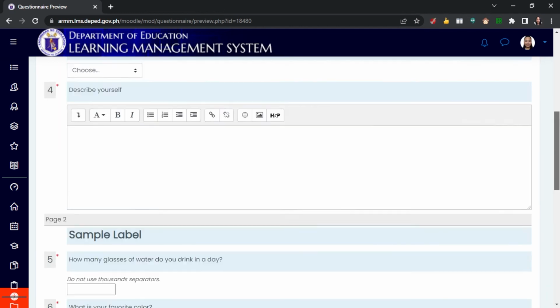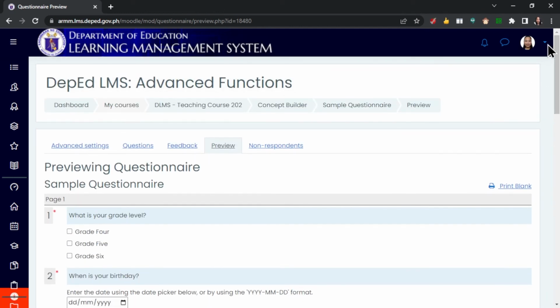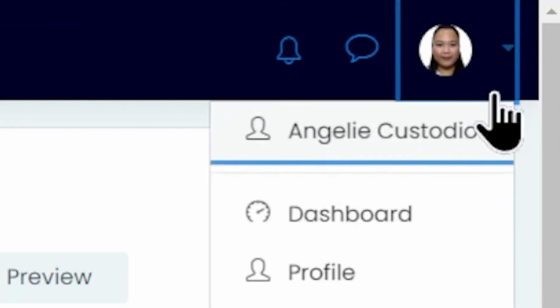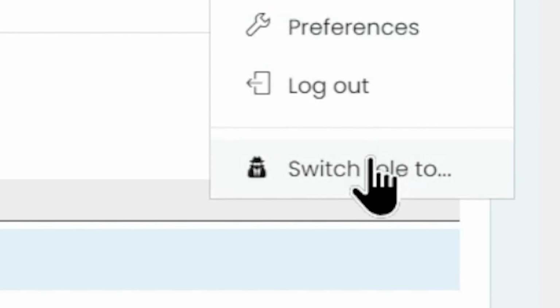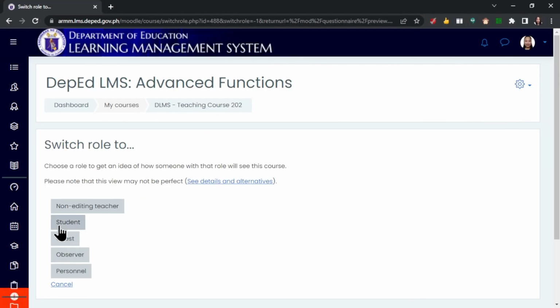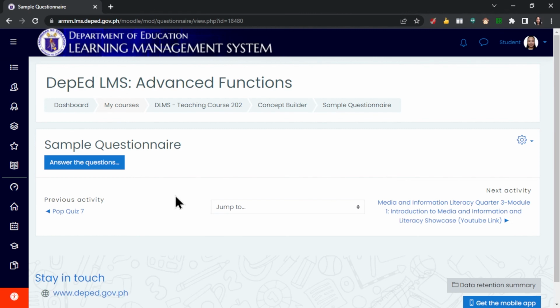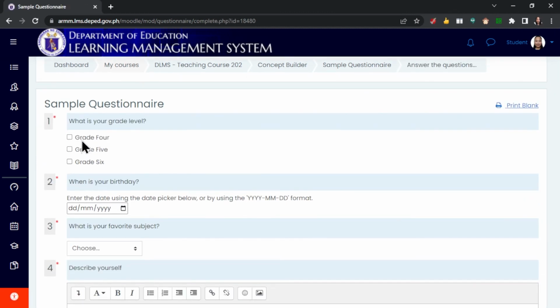For you to have an idea on how someone will see the course, click the drop-down arrow on the upper right side of the header beside your profile picture. Then click switch role to, then choose student. This is what it looks like on the view of your student. So this is the sample questionnaire. Click answer the questions. So what is your grade level?